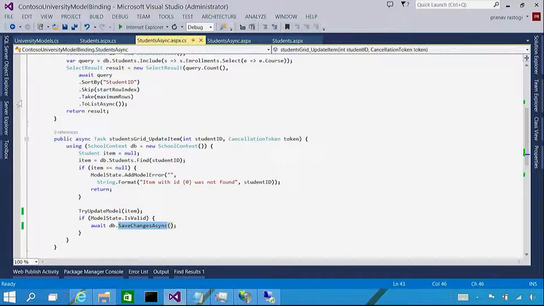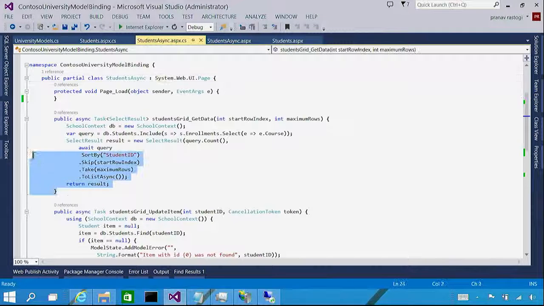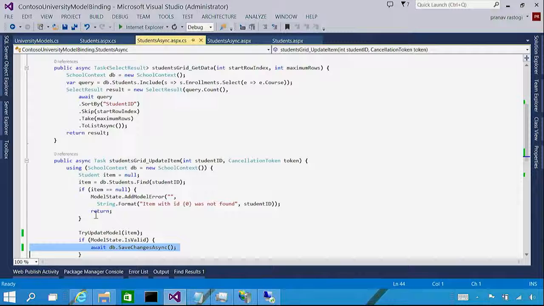If I look into the code behind of the get method, you will see that the get method is returning a task, and I'm awaiting on the query results. So this is the new feature of async model binding. The benefit of this feature is also that you can now use Entity Framework Code First async features as well, and nicely combine them into your model binding methods.